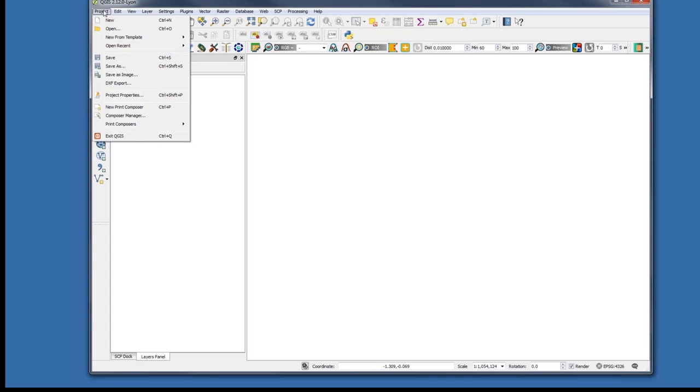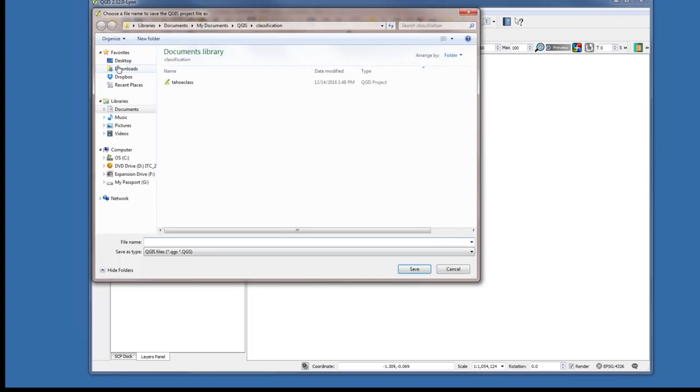And then once you get started, we can start it right now, but we can save as. And then you'll want to save it, give it some kind of name. In this case, I'm going to give it the name Calaveras Class. The reason it's called Calaveras is because that's the county that we're going to be doing the classification on. It's a county in California, and I'll tell you more about that in a minute.